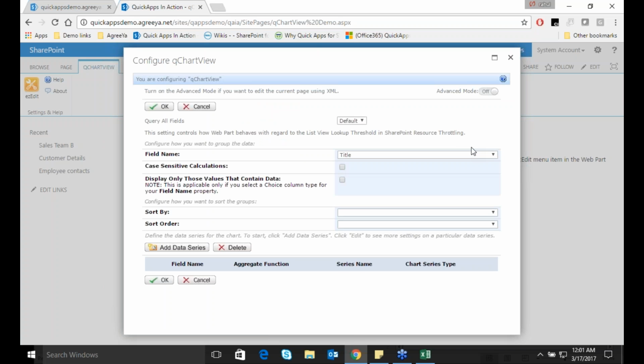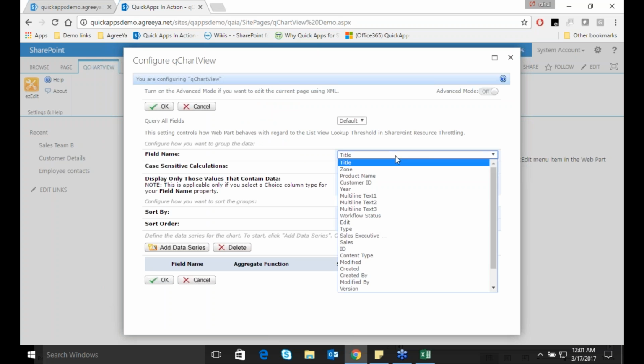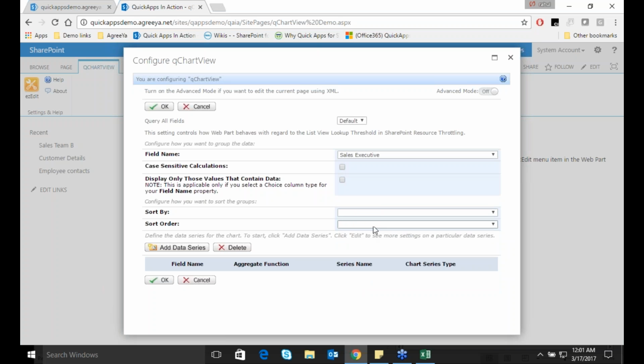And here you select the field to group your data, the field name. As we are working on the sales revenue for different sales executives, I'm going to select Sales Executive. You want to sort your data by different sales executives, so you select Sales Executive again. Sort your order in ascending or descending. There you select ascending.